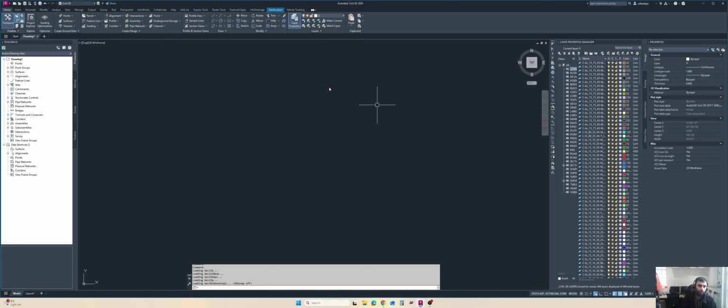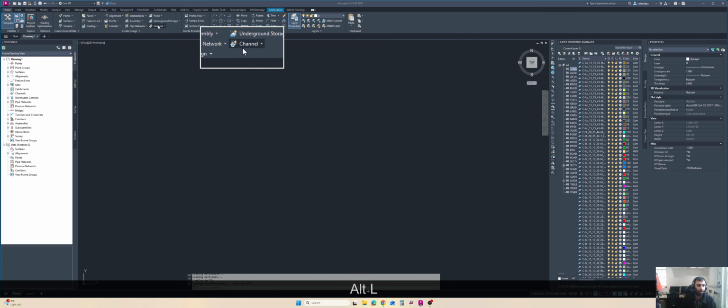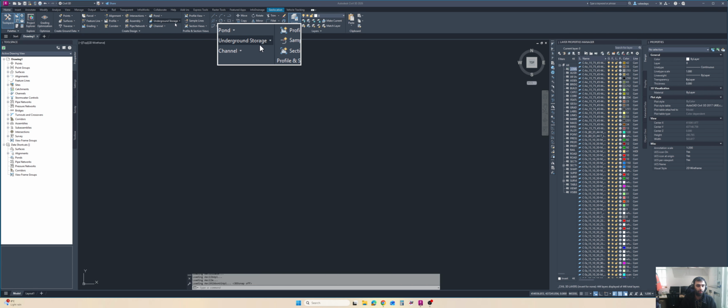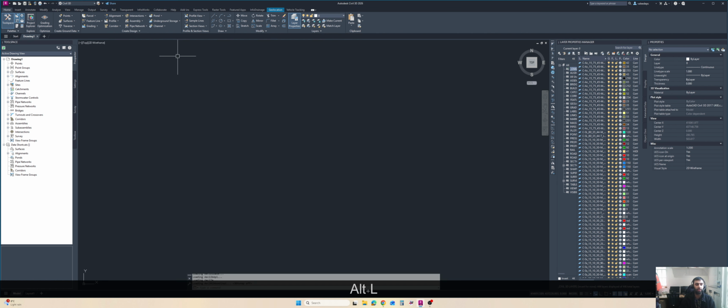In today's video, I am going to show you the new Civil 3D update that came, and it's very interesting because in this update we have these features. As you can see, there is pond, then underground storage, and then channel. So in this video we are going to see how these features work and how interesting these features are.